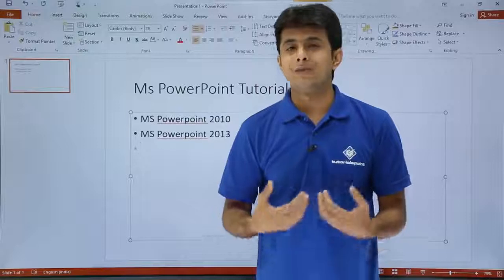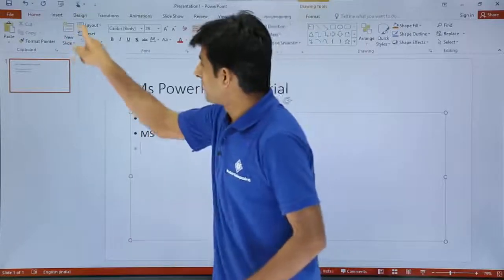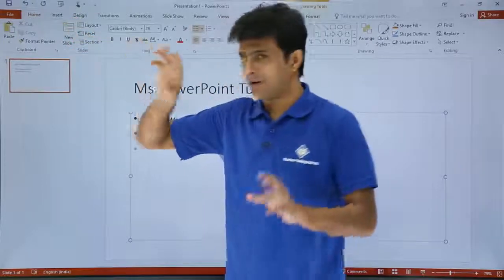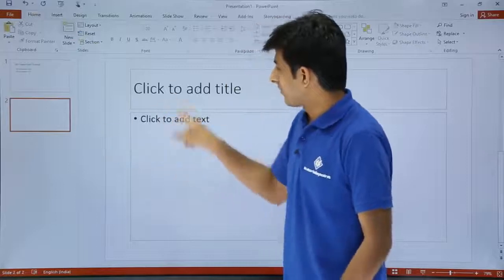Suppose I want to create one more slide over here. What I can do is go to the slide section, and in this place you can just click on this heading on the tab, or you can just click on the slide. So a new slide will be created and the same type of format is given here.